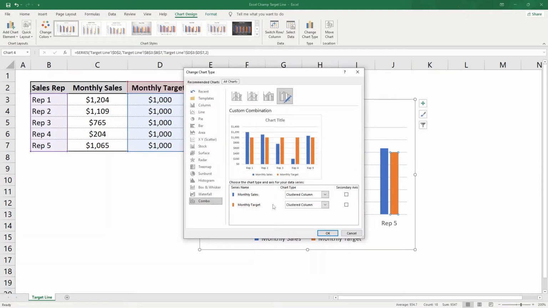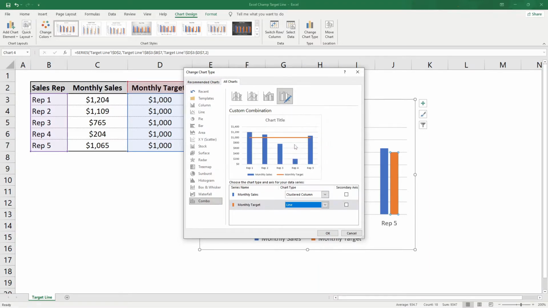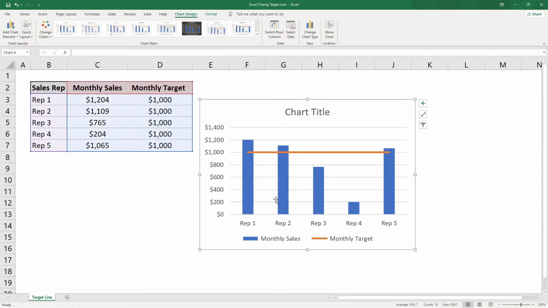Once this window pops up, you'll see we have our two different data points here, our monthly sales volume and our monthly target. We're going to want to change our monthly target from cluster column to line. And once we do that, we can see that our chart is transformed into our target line.